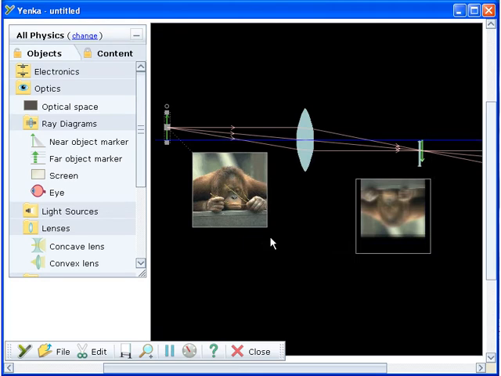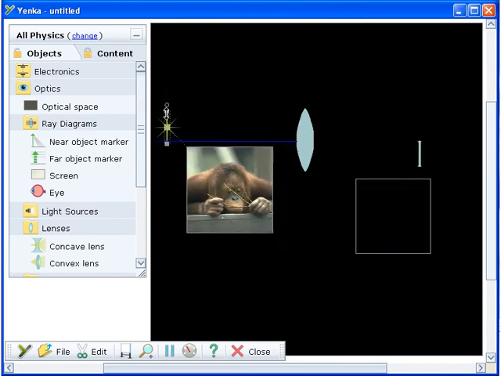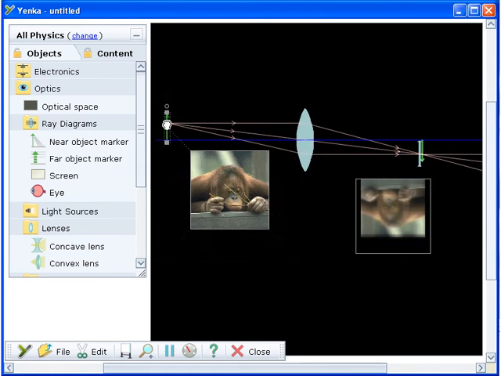On the object marker there's a square handle. Drag this to change its position. You'll see the rays to the lens moving as you drag. By clicking on the object, you can drag the handles at the bottom or top to resize it.